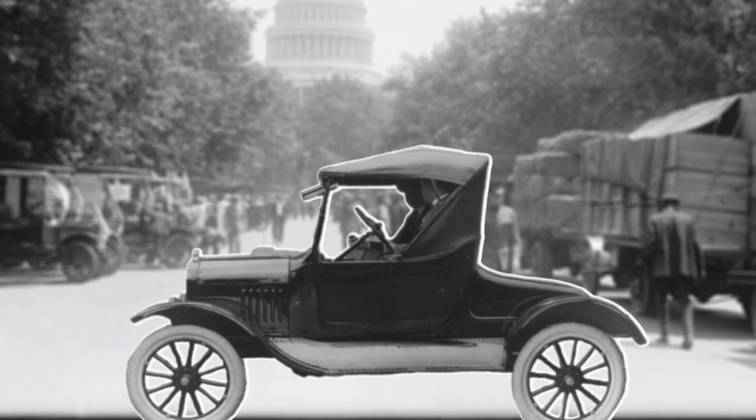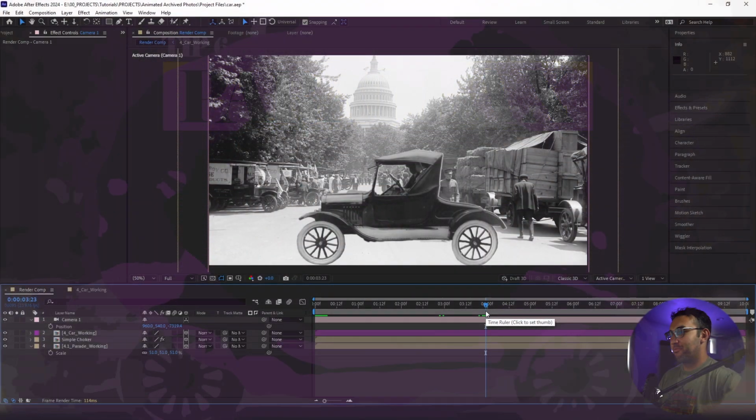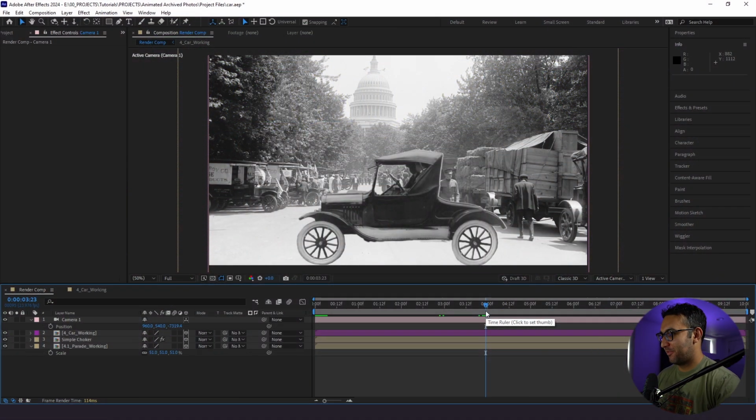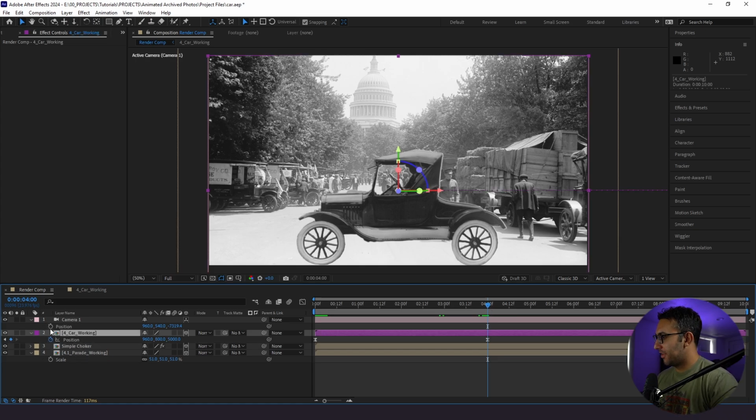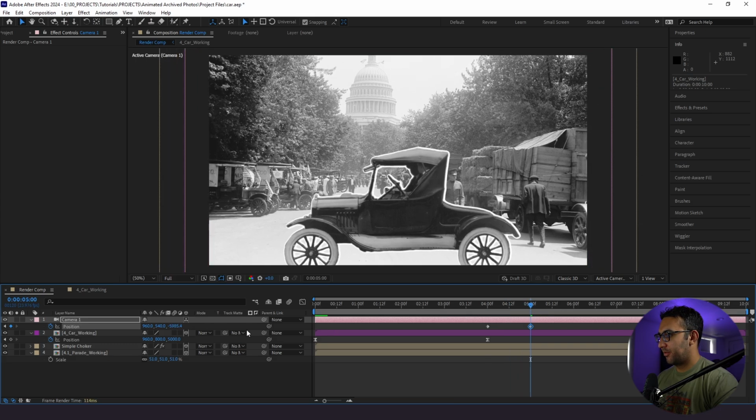All right, the next thing we're going to do is a quick zoom in once our car stops animating in, and we're going to really highlight the actual car itself, which is going to look awesome. So I'm going to go to our 4-second mark because I know that's where the car ends. I'm going to click P for position, and then I'm going to go to, let's say, 5 seconds in, and I'm going to zoom.